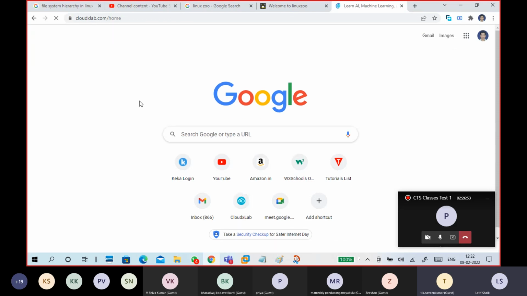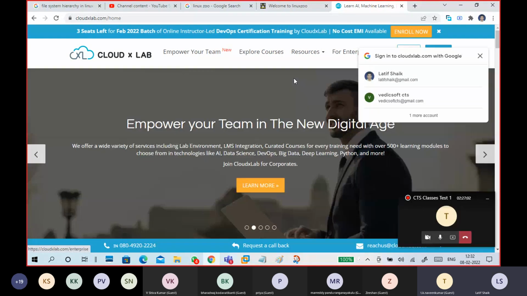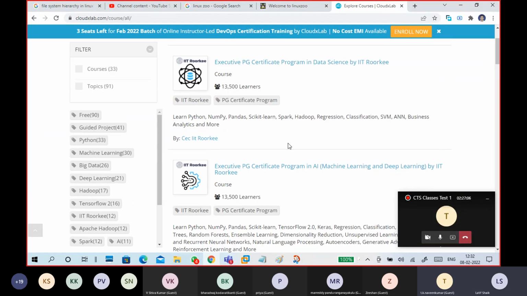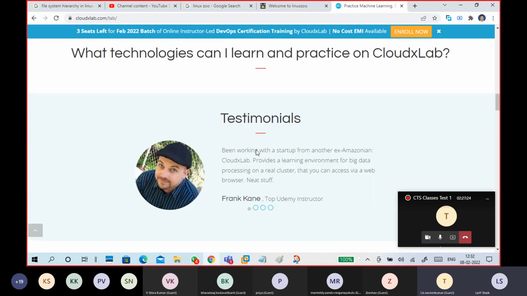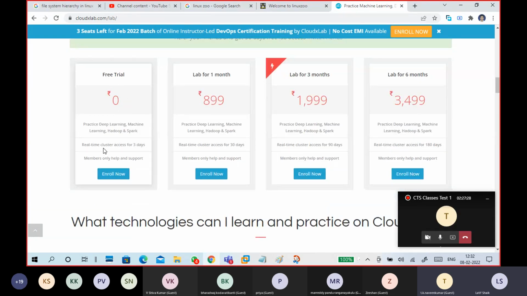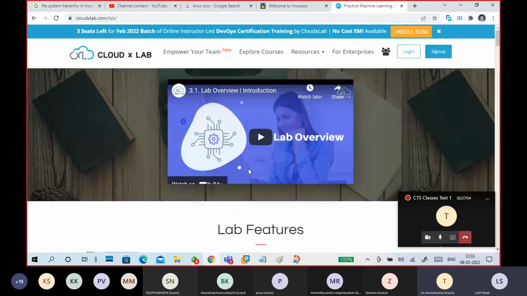CloudX Lab. With CloudX Lab, you can learn so many things, like explore courses. Then you can try Linux in this one. Some courses are free, some are paid courses also available. There is a zero trial lab, guys. They reduced it; earlier it was 7 days, now it is only 3 days. Or you can go with a lab for 1 month also. You can practice so many things: deep learning, machine learning, Spark. You get the complete environment. 3 months is also available. Also, you can learn certain things in CloudX Lab freely.